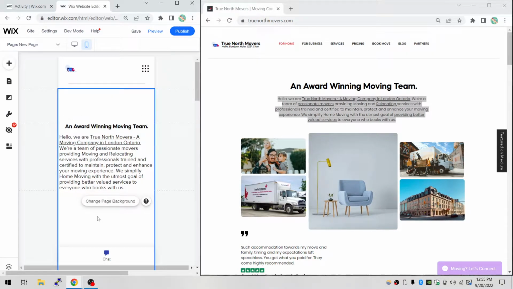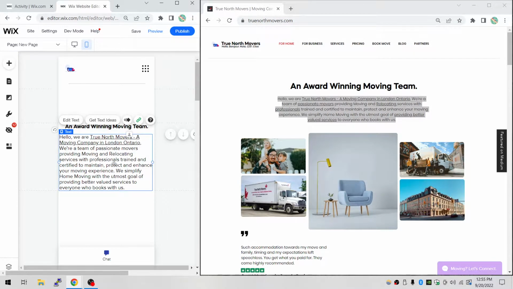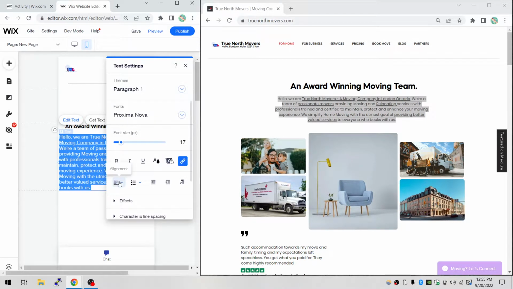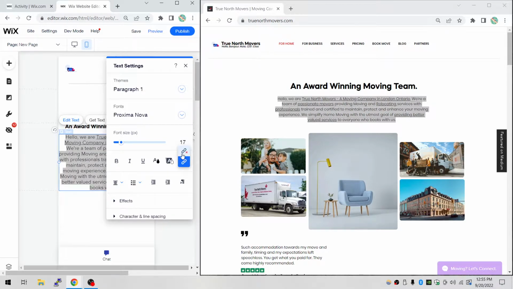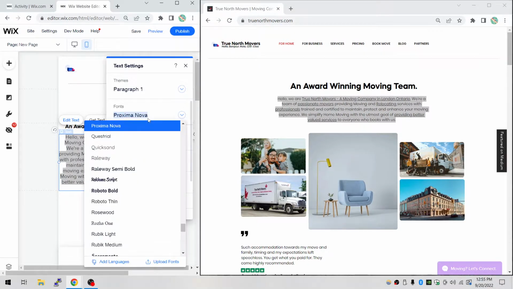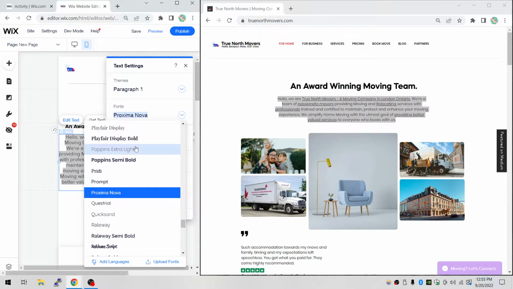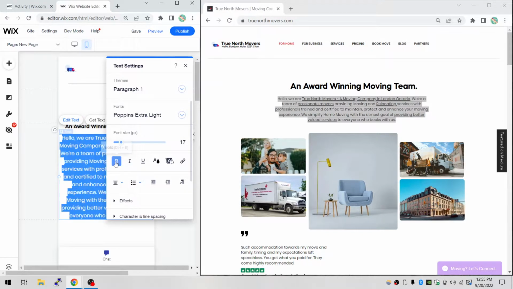All right, so this is what we got so far. Obviously, some work needs to be done, so let's double-click this, and maybe what we can do is start by simply aligning it in the center. And we're actually going to unlink any of the text content. I believe the font that they're using is Poppins Semi Bold Extra Light with the boldness.